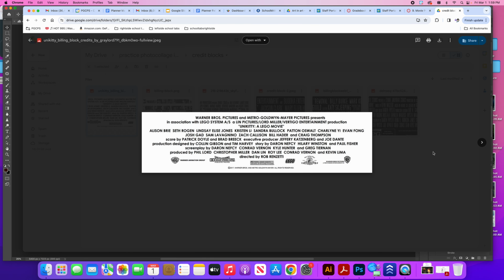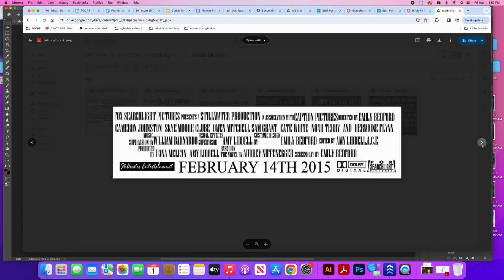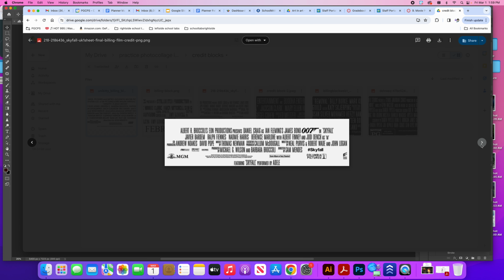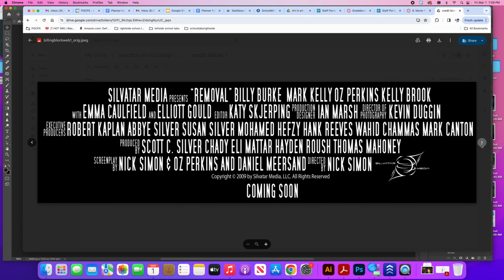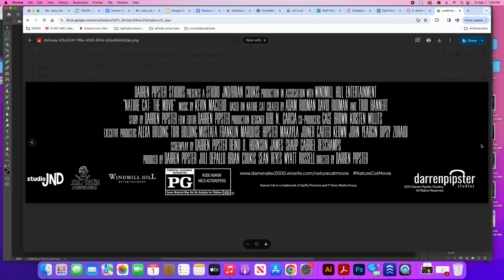These credit blocks are just standard credit blocks. This one says Lego and WB, so don't mind what it says on there. We're just using this as the look of a credit block. But in terms of actually creating and making your own credit block, we're not going to do that for your movie posters.